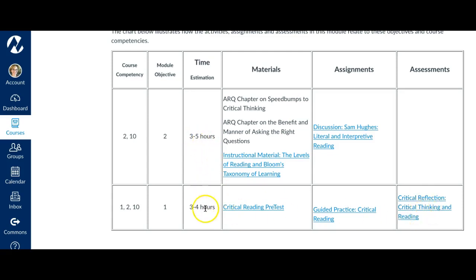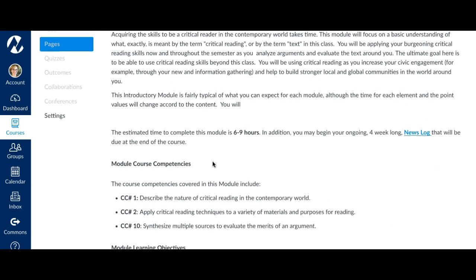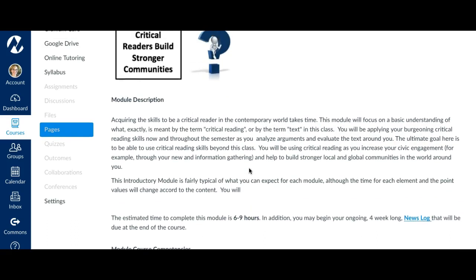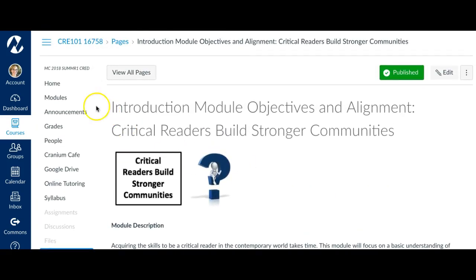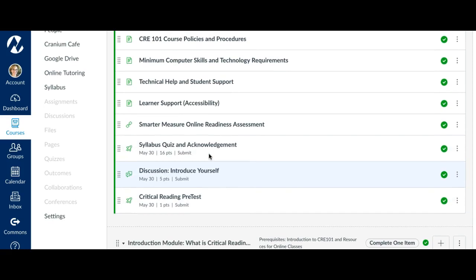I've also tried to include a time estimate, and this was given to me by former students when I asked them, how long did it take you for this? How long did it take you for that? And up here in the description, I've also tried to give you an idea of how many hours each module will take. If you read through the first one, you might find that it takes you longer, and you might find that it takes you less time. But that's something to take a look at.